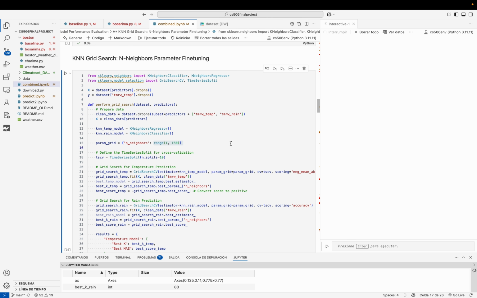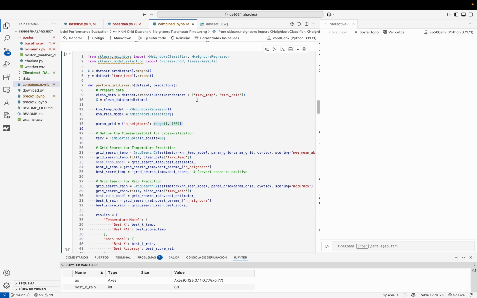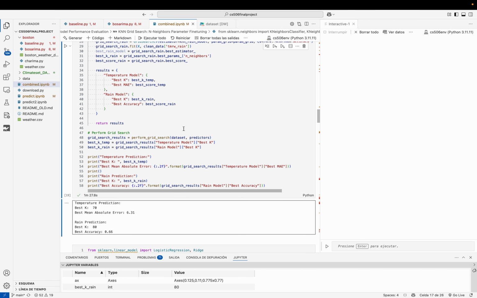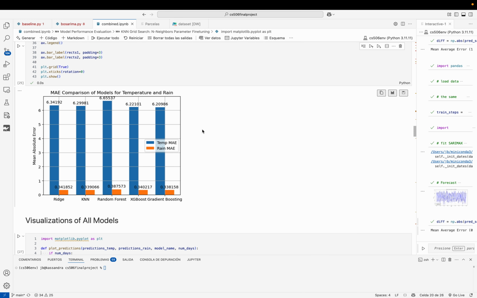We train both a k-nearest neighbors regressor for tomorrow's max temperature and a classifier for the precipitation. To find the best n neighbors value, we ran a grid search from 1 to 150, eventually landing on 70 for temperature prediction with a mean absolute error of 6.31 and 80 for rain prediction with a mean absolute error of 0.34. Looking at our results now, we see that each of our models had a slight improvement over the baseline. In particular, the best models look to be XGBoost and gradient boosting.